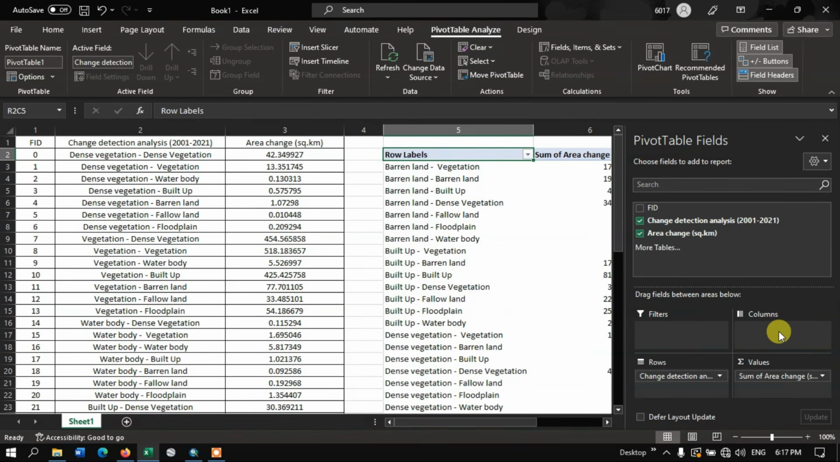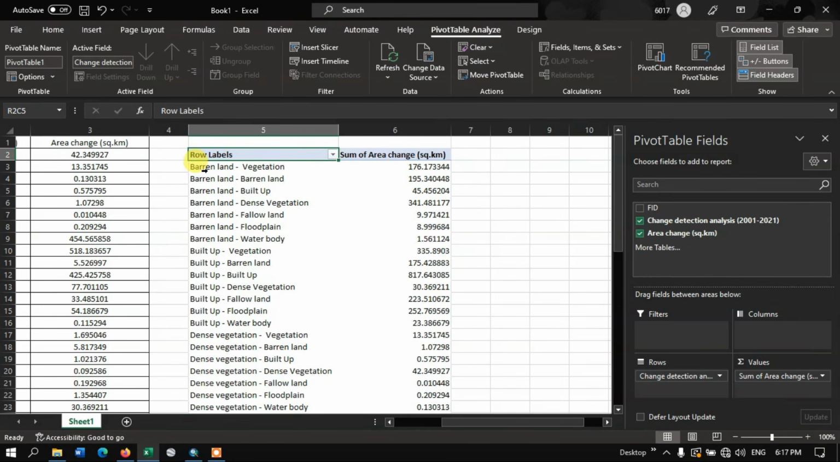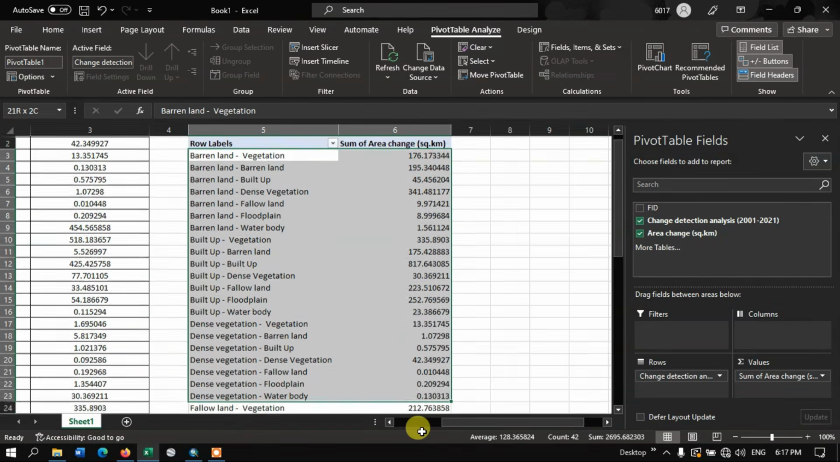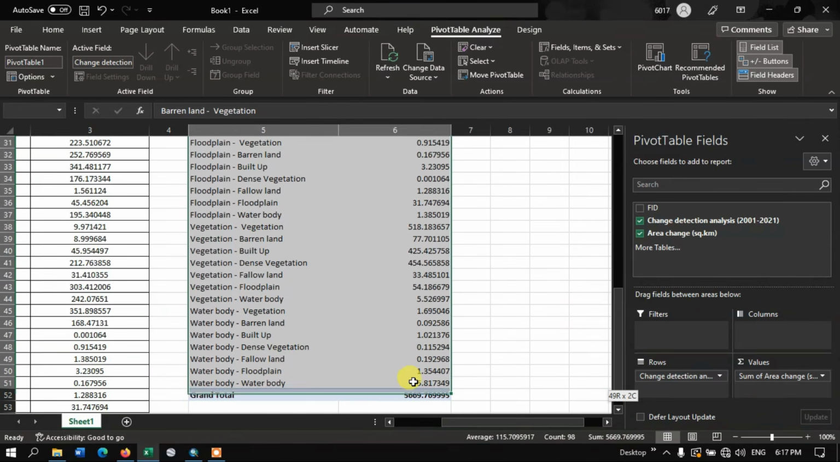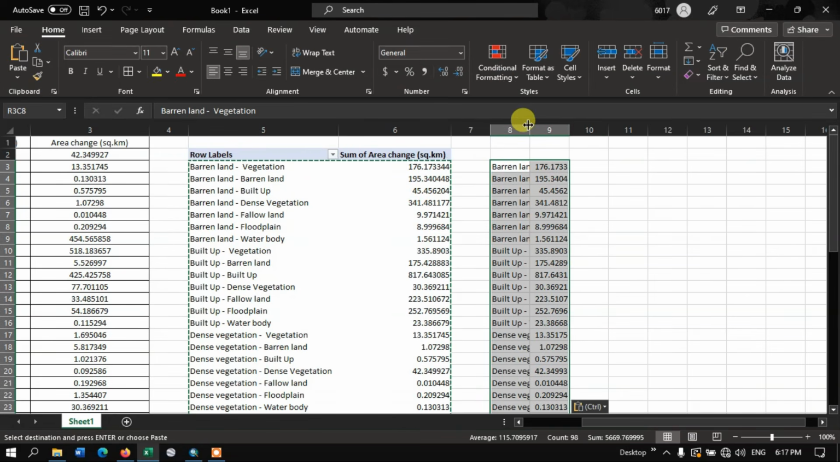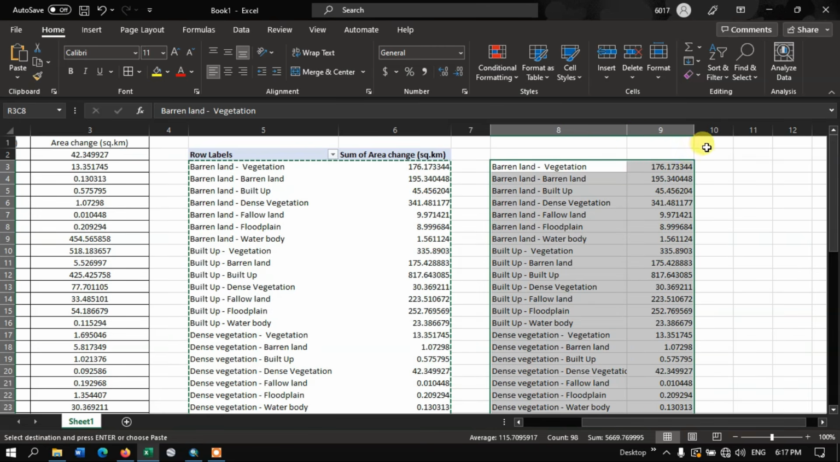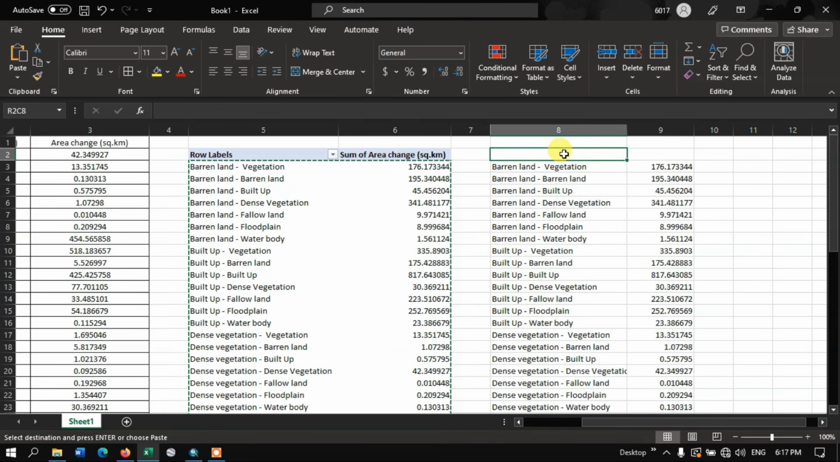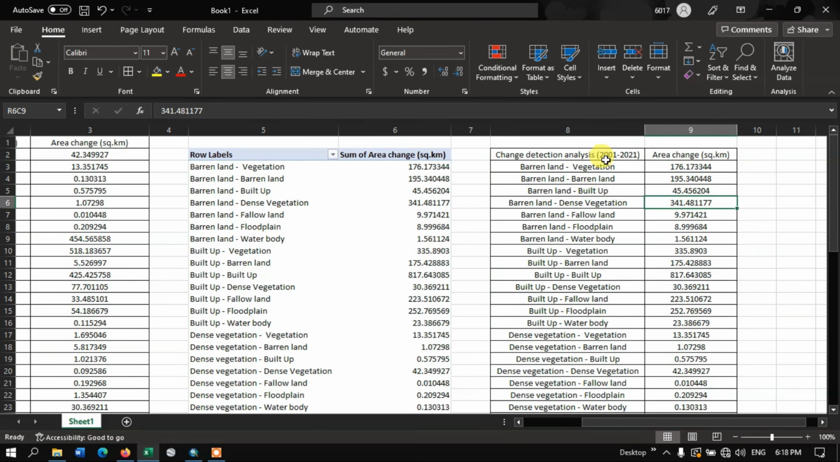Now let me select this and add it here. Let me name the columns change detection analysis and area change. I have named them as change detection analysis from 2001 to 2021 and area change in square kilometers. Barren to vegetation was around 176 square kilometers and barren to dense vegetation was 341 square kilometers.